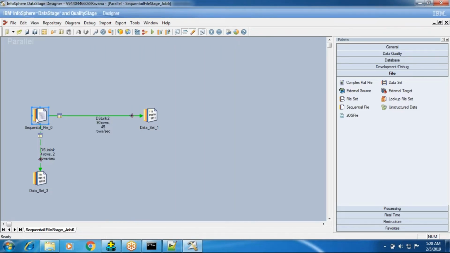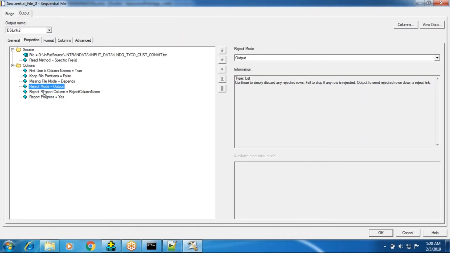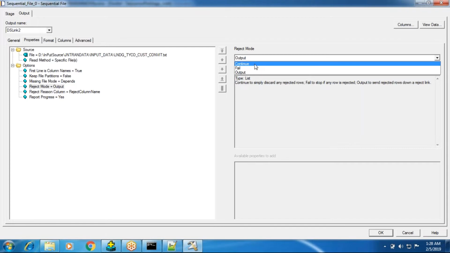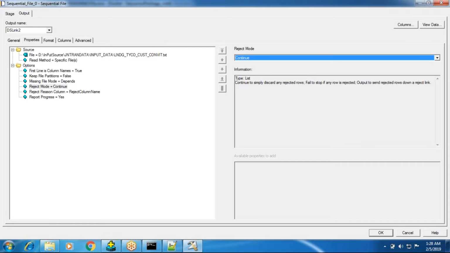Reject reason column. The reject reason column can be more useful when you use reject mode as output. What are the three options we have? Continue. What does continue mean? When I ran it the first time today in this session, what happened? Because it is continue mode, it runs successfully, even though four records are getting rejected.